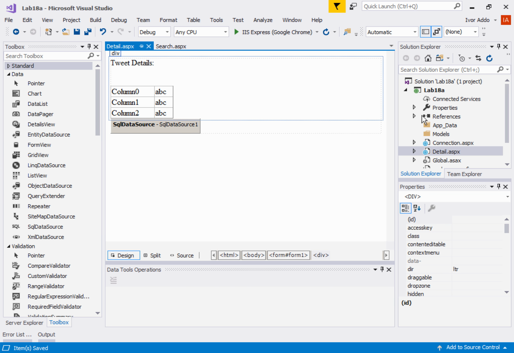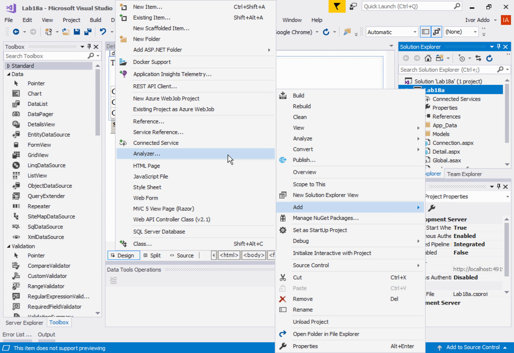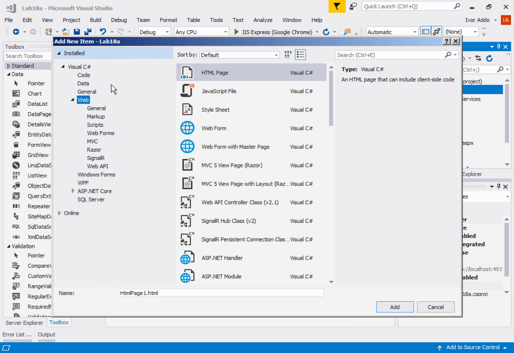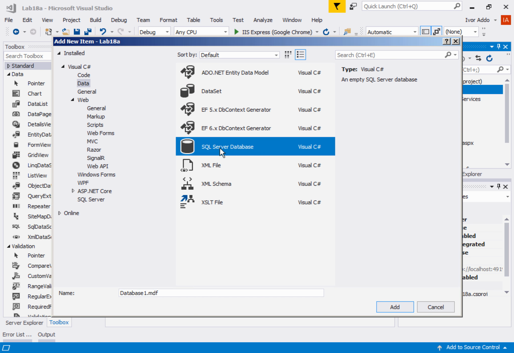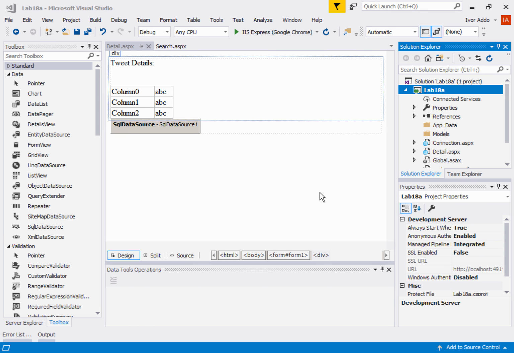The next thing I'm going to do is create my database table. Let's go create a table. To do that, we need to create a database first. SQL Server database. Let's go with, given the convention of naming your database, DB, my DB. Add the app data folder. You hopefully know what that is by now.